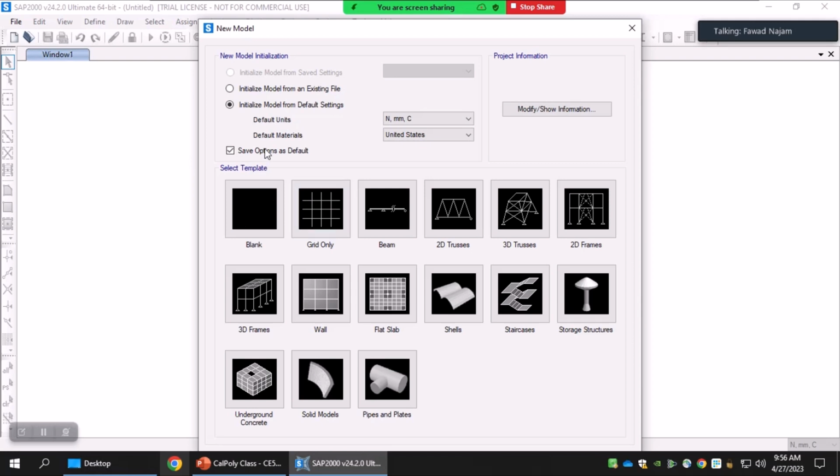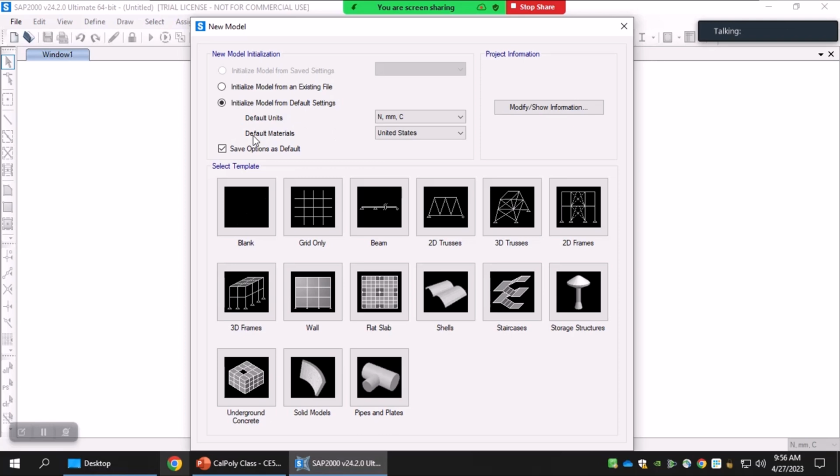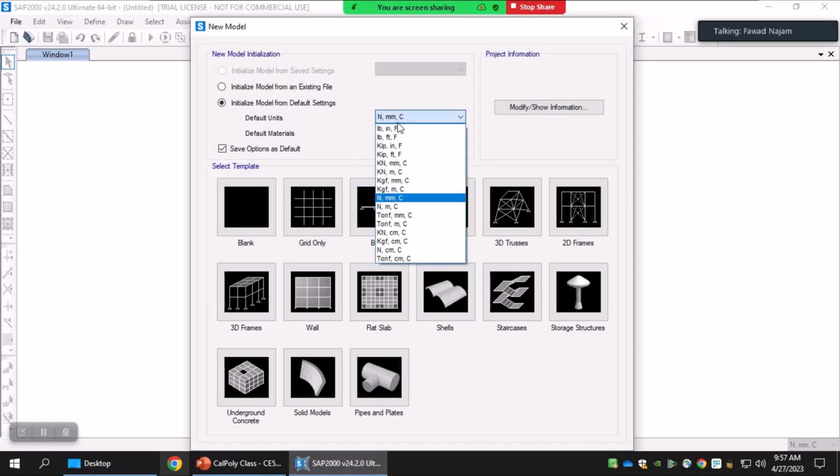Starting a new model requires you to essentially perform two activities. First is to select the units in which you will be working, but you can change them at a later stage also. They will be available at the bottom right of your screen all the time. We will be selecting, for example, Newton millimeter here, and then for default materials you can select US.